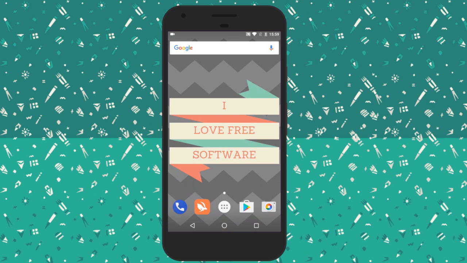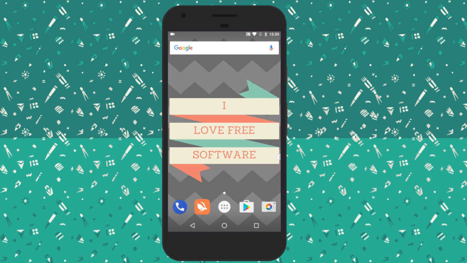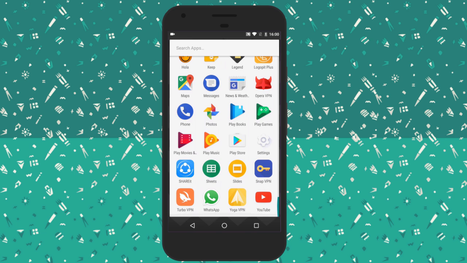Hello everyone, this is Rishu from ilovefreesoftware.com, and today I'm going to show you how to customize WhatsApp notification for every contact. If you're busy but still don't want to miss someone special's message, this can be a very useful feature. You can set up a custom notification tone, choose if to vibrate or not, choose when to show pop-up, etc. Let me quickly show you how to set things up.